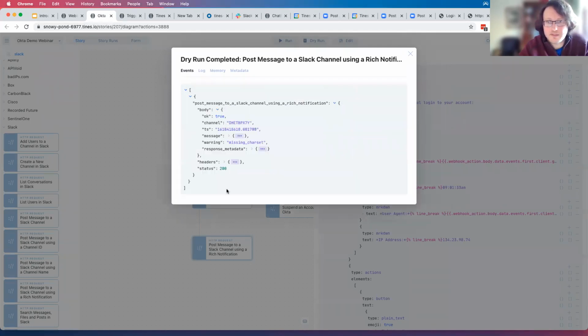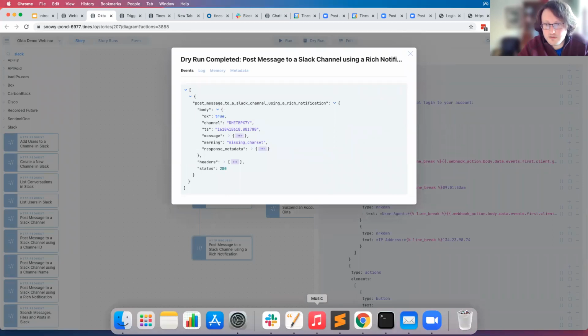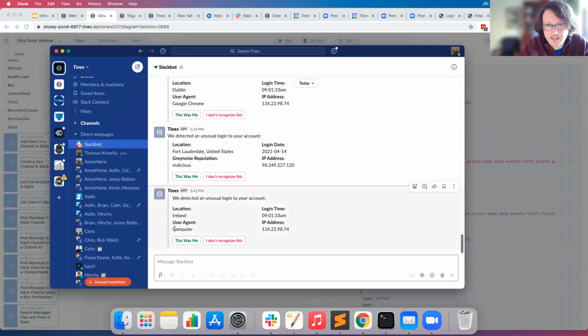And if I pop open Slack, it will, I hope, show me this message saying a login was detected. In this case, it's from Ireland. The user agent is computer. That wasn't what I wanted, but you can see it was really easy to do that, and really easy to send that message. Okay, we only have a couple of minutes left, so I wanted to show you one or two more cool things that you can do with Slack, because I think that's what's really handy.